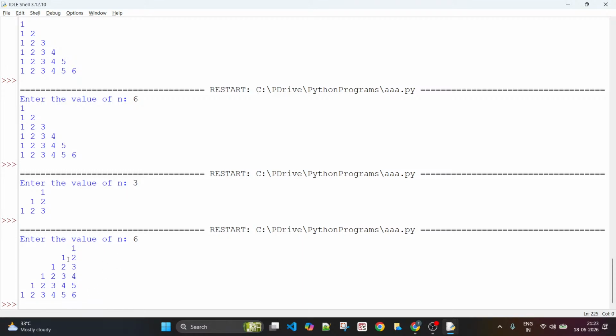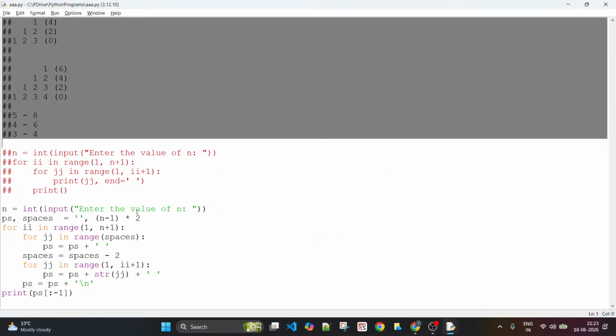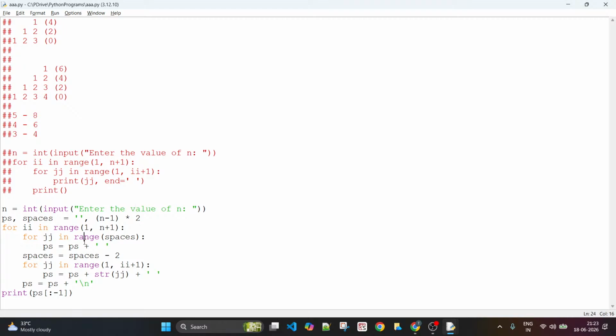6 is the input, 6 rows of output, and each row except the last row will have some preceding spaces, and these spaces will be auto adjusted based on the code we have written. And the other thing that I want to really show you is you need not use a loop for this spaces stuff because you are maintaining the spaces using string manipulation.